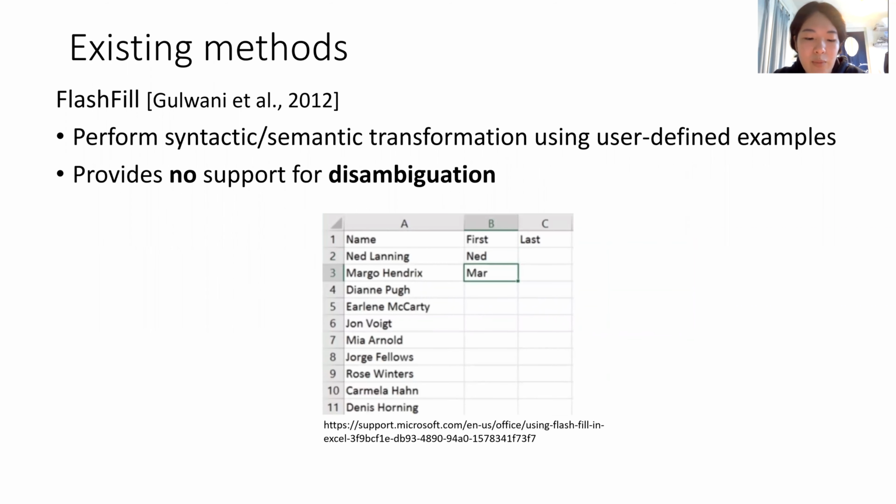FlashFill is a programming by example method for syntactic and semantic transformation. It enables users to reformat and transform unstructured data without requiring any programming knowledge. It is integrated into Microsoft Excel and is widely used, but it provides no support for disambiguation.